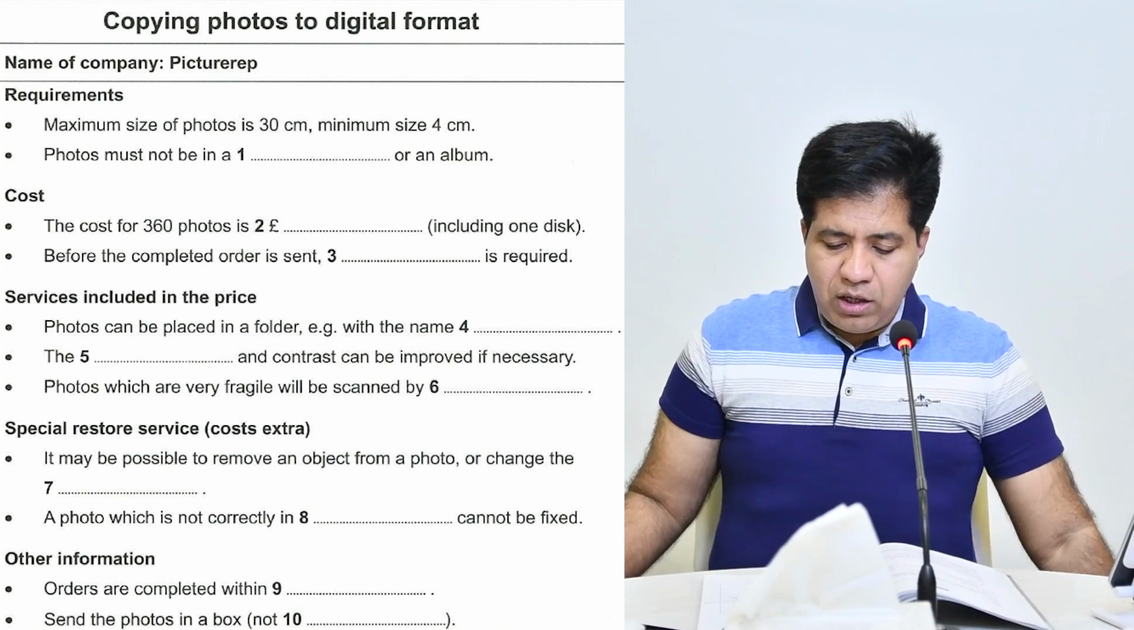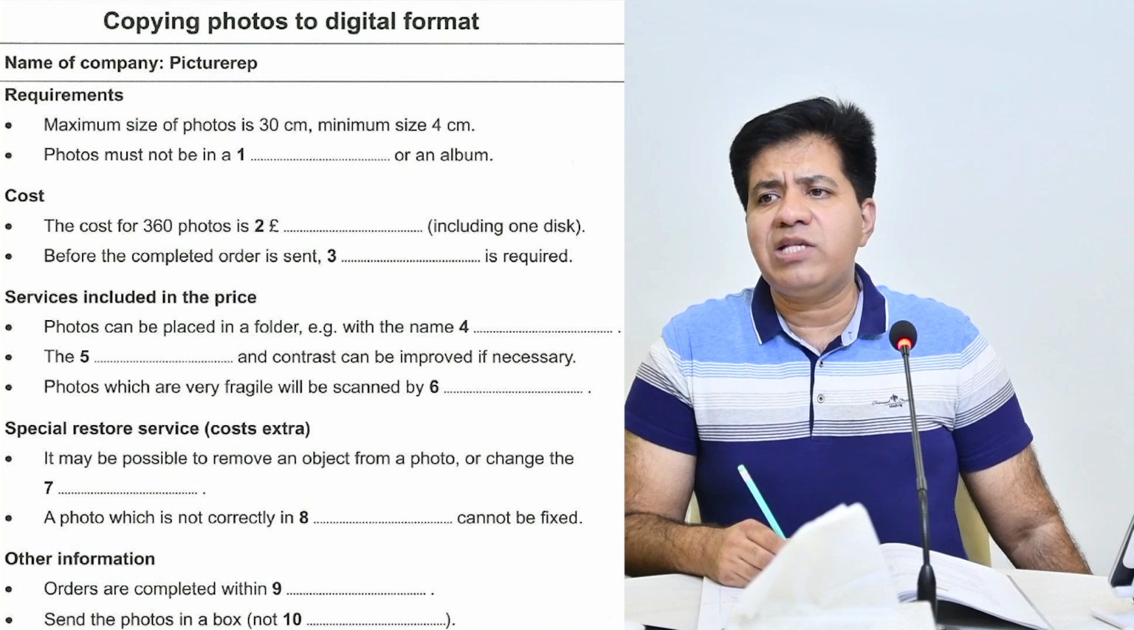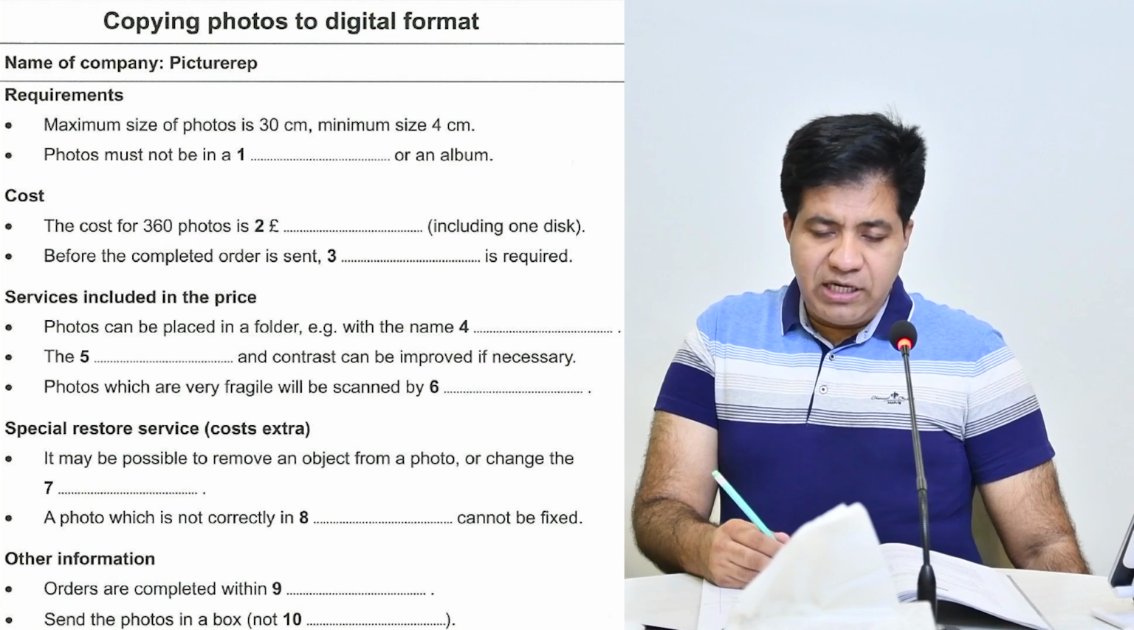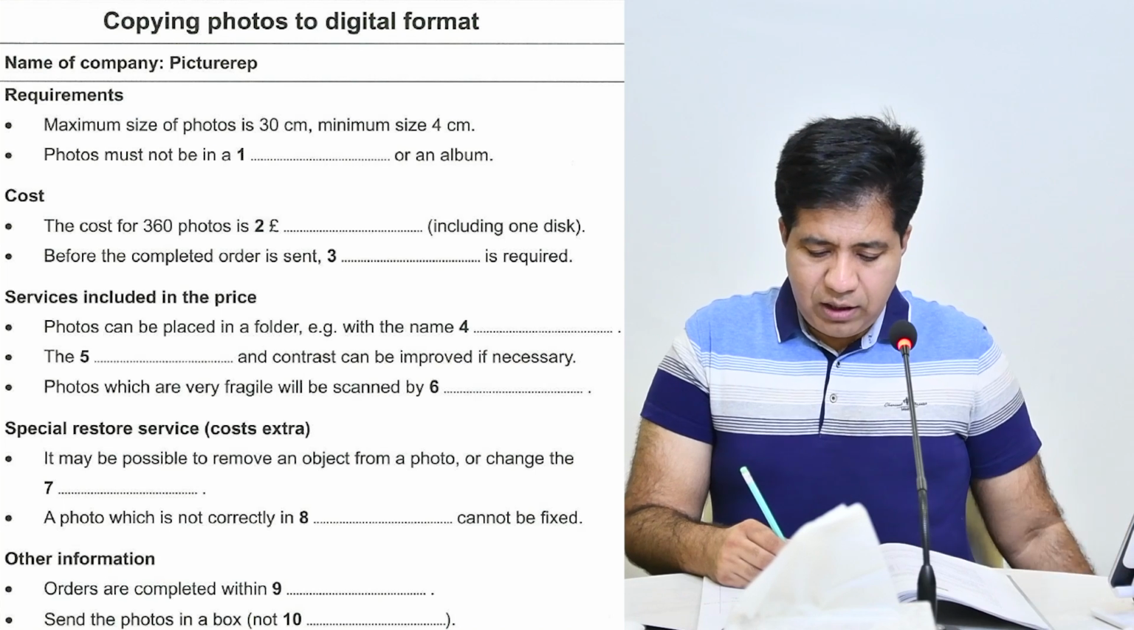Okay, let's go on. Orders are completed within. It's going to be a number of days or hours or weeks. For example, orders are completed within 2 weeks, within 24 hours, within 1 week, and all that. Let's see.